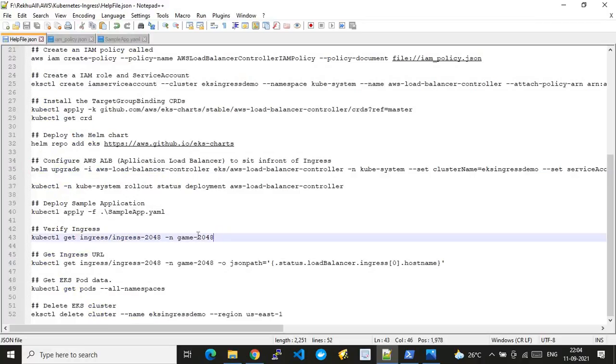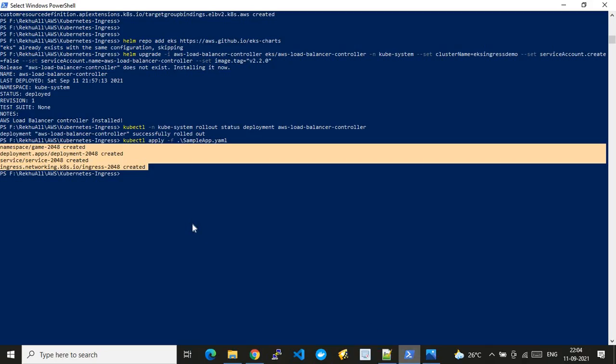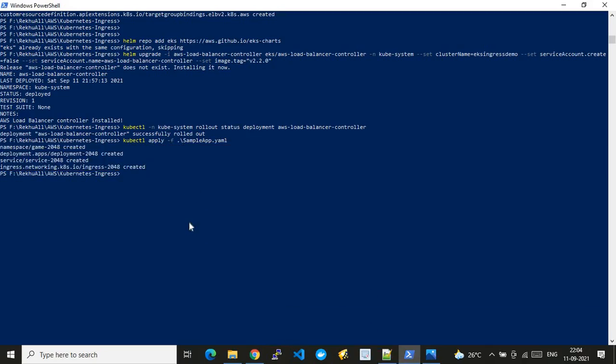Now let's verify the status of our ingress service, or ingress API object. Let me do that. I think I didn't copy properly. Let me copy again.